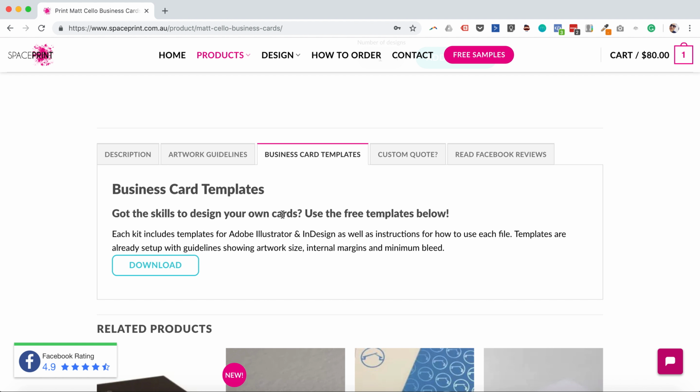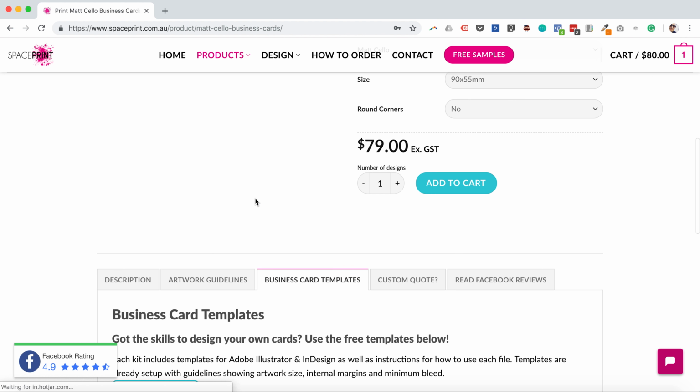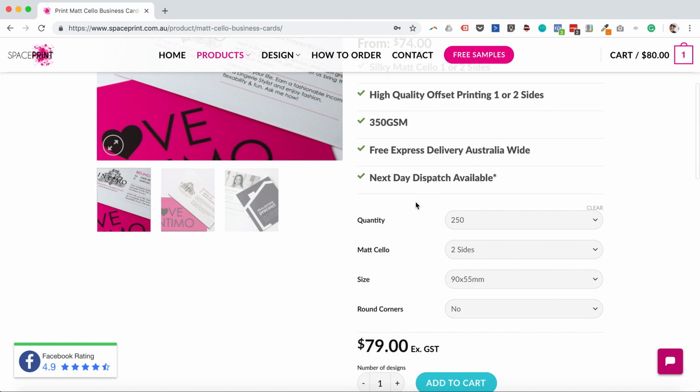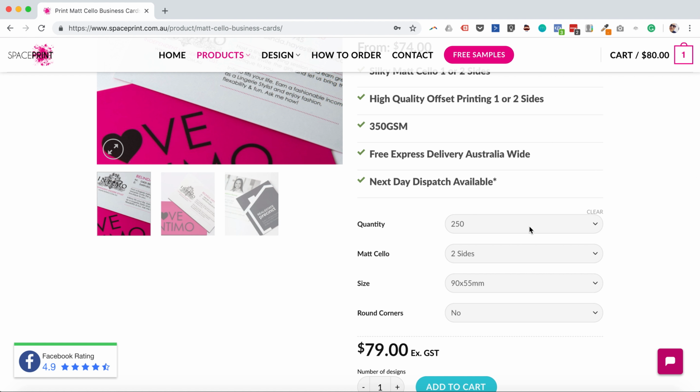So if you don't have access to a design program, you can jump on a website similar to Canva. That's canva.com, that allows you to do free design. Otherwise, if you'd like to have a professional designer create it for you, we do have an internal design team, and you can click just here and request a business card design. So once you have decided what you want to do with your artwork, you can come up here and select what quantity you'd like.